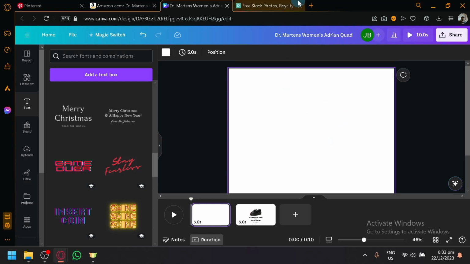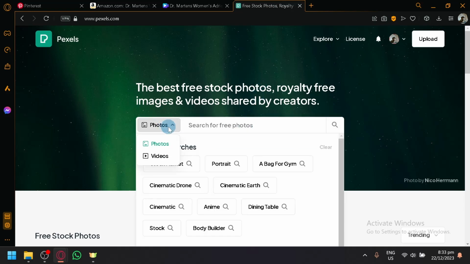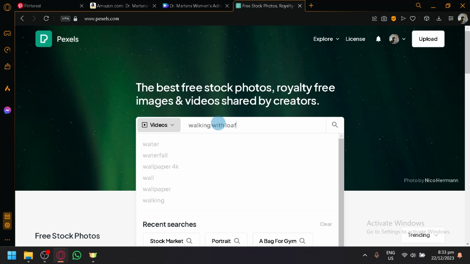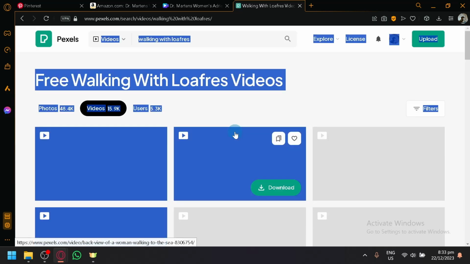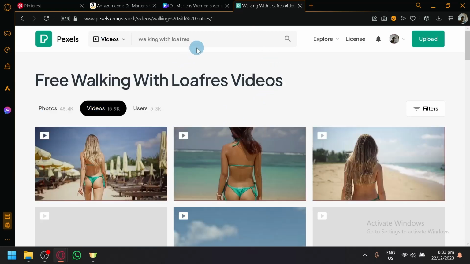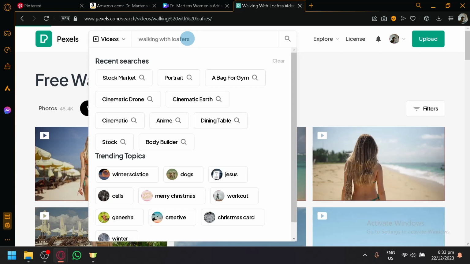Over here on the first part, what I'm thinking is you could go to Pexels. Pexels is a website where you could get free stock photos, royalty-free videos, and images absolutely for free. So what we could search is walking with loafers. Or let's fix our text over here. Loafers, I guess. There we go. And let's fix it: loafers.